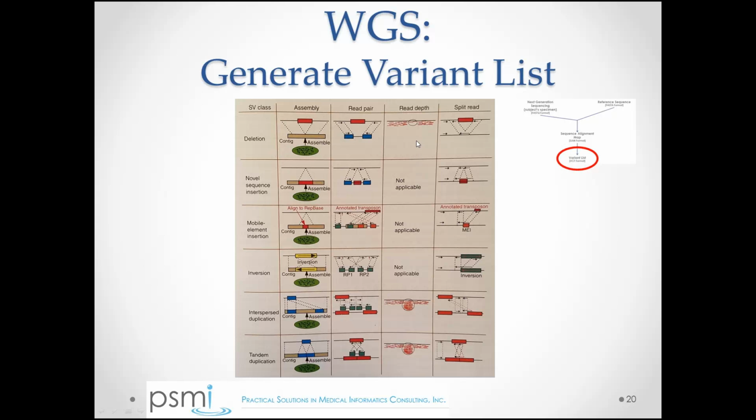And for instance, read depth, if there's not very many fragments, or if there's no fragments overlapping a particular region of the reference sequence, you might infer that there must have been a deletion in the patient sample.